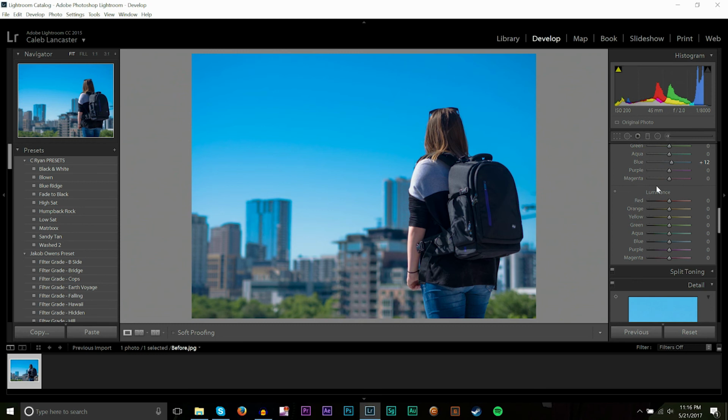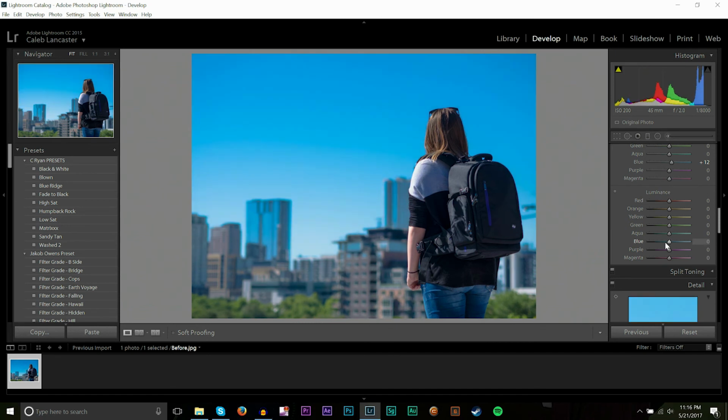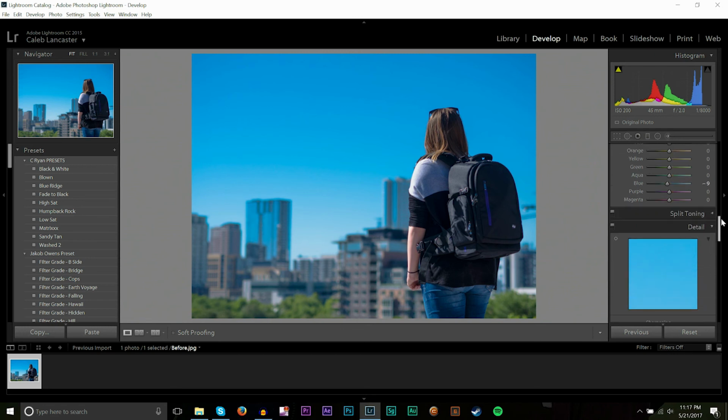And now we have luminance. I think I'm going to go about making the blues a little bit darker, not by that much, but probably by like a -9 or so. You can see that versus -9, it makes the blues, it's very subtle, but it makes them a little bit darker. It's not a huge change, but it's just something I'm going to do.